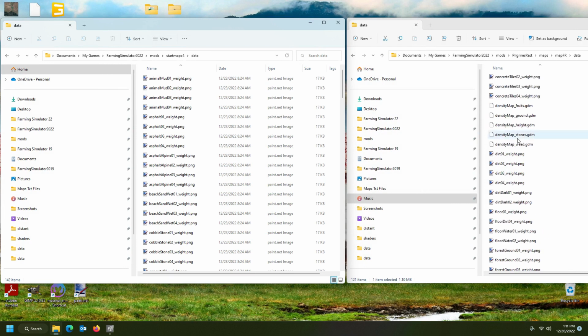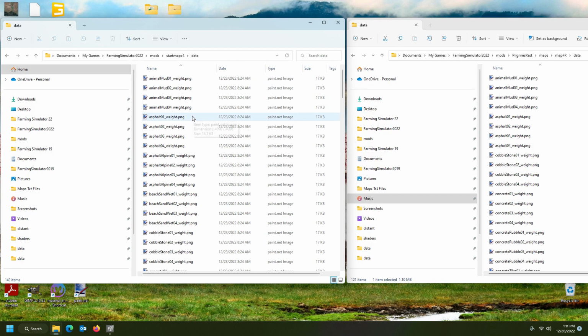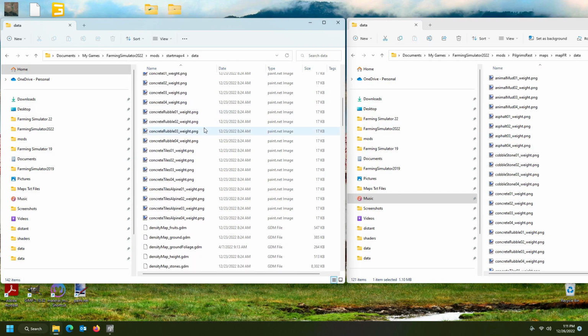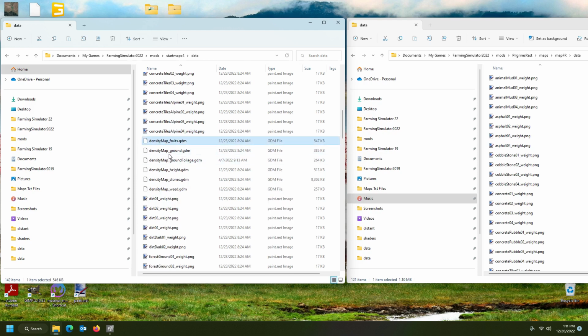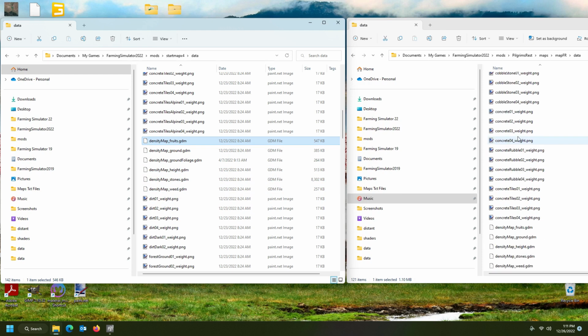So the next thing, start with your GDM files. Your first layers are the density, fruit, ground, and height, stones, and wheat. So there's 1, 2, 3, 4, 5, 6 GDM files that need to be converted as well as imported, or converted is the right word. So 1, 2, 3, 4, 5 this side, 6 that side. What is the difference? Density map, ground foliage. There's not the ground foliage.